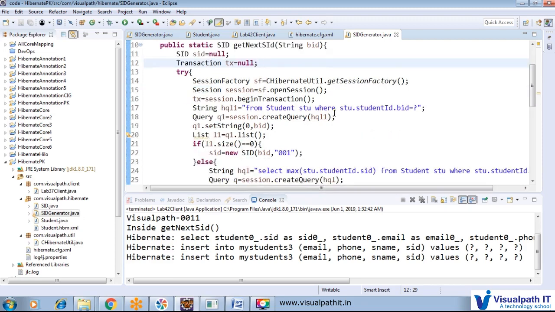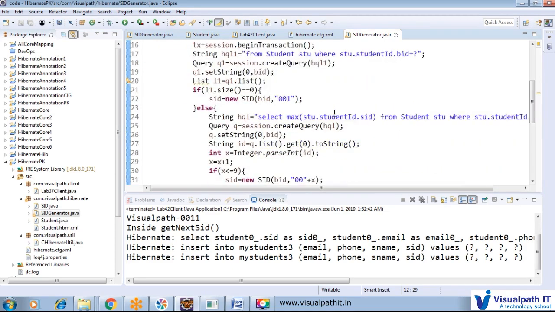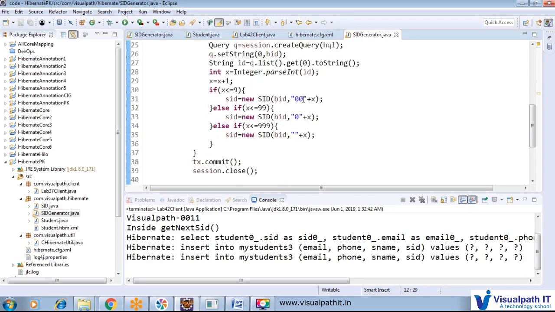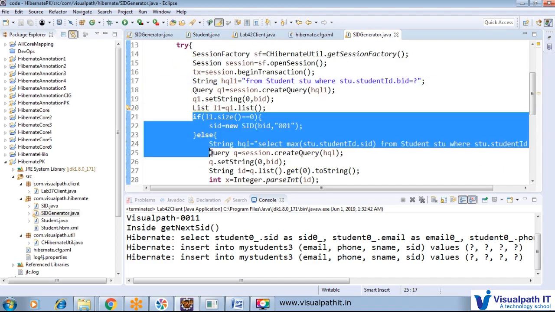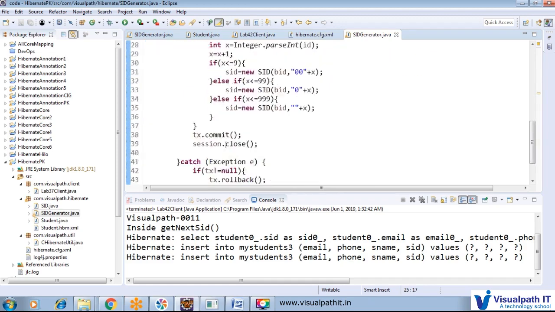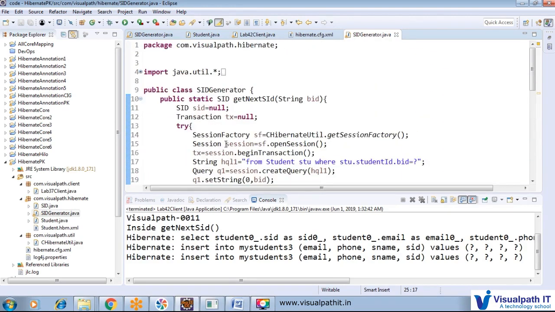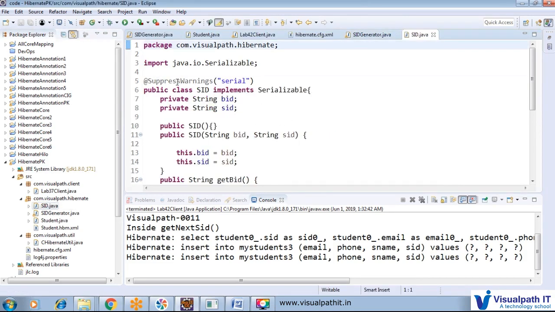So we are using almost the same logic here. If 0, 0, 1 or something is there, then we will check this table, and after that we will check what the highest value is, so we can write any primary key ID generation algorithm and utilize it. And we have a SID here that must be serialized.